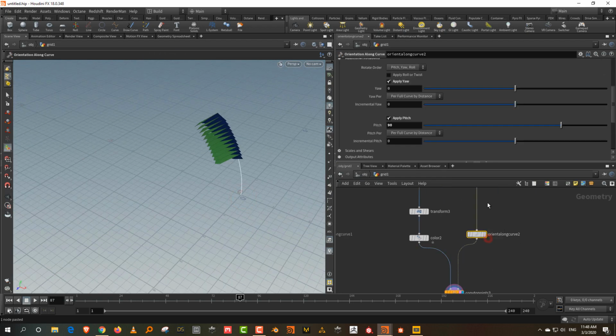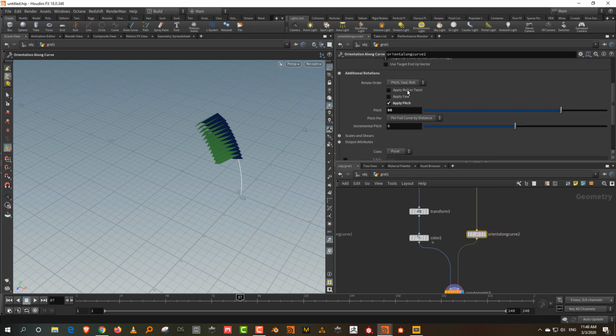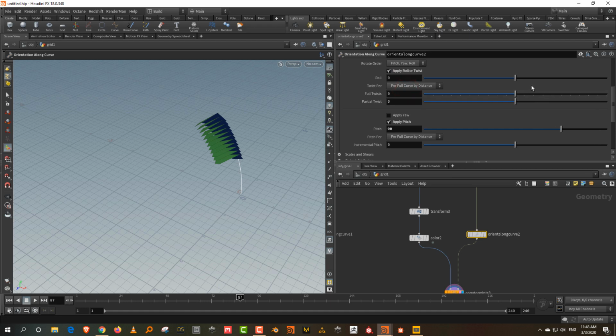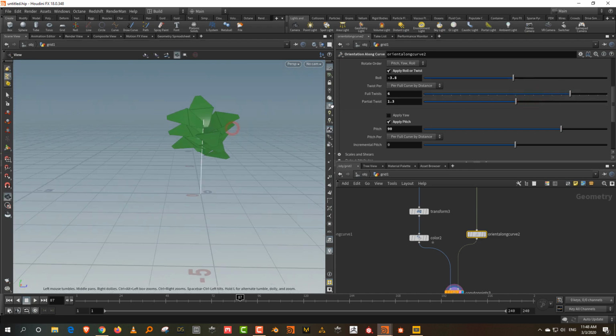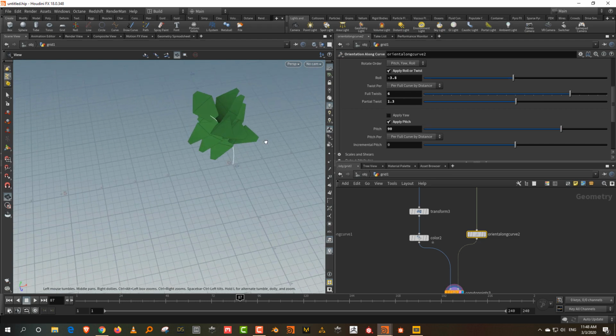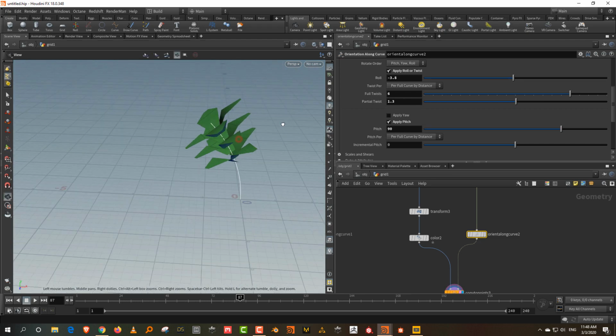And then what I want to do is come up to the roll and twist. You can actually roll this, or you can twist them around. But what you can do is also do a partial twist. See, so this gives you a better placing, or rotation, for the leaves.